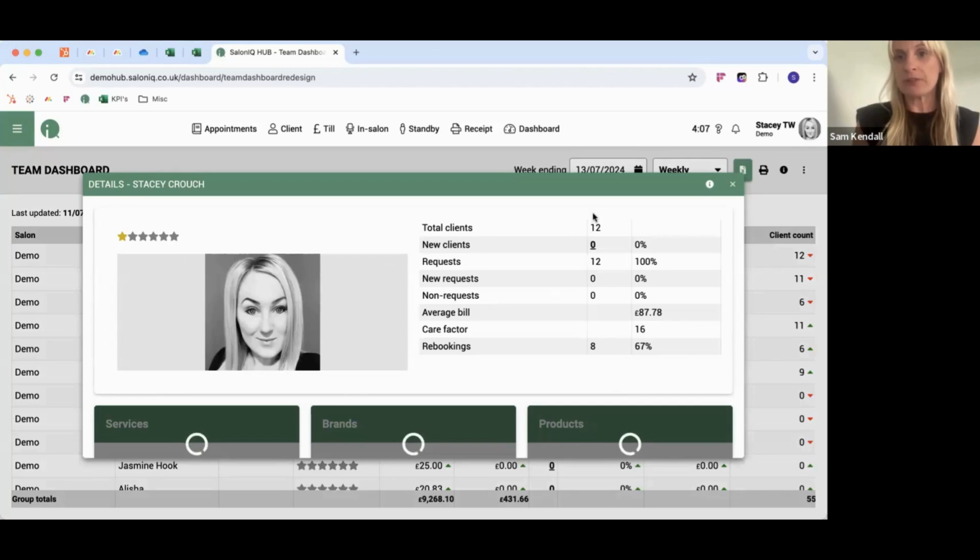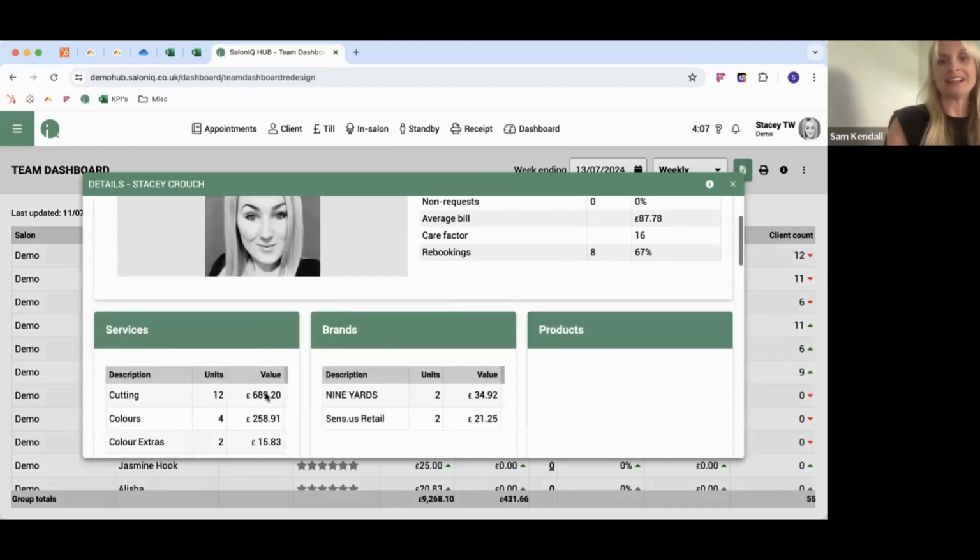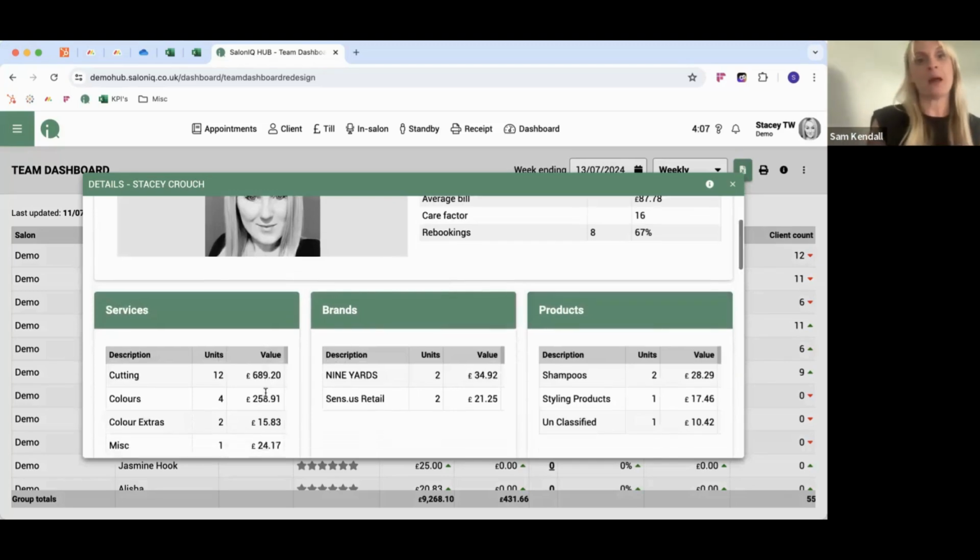So I can see the number of clients, how many new clients she's had booked in, the request clients, new requests. So really, really important areas for Stacey that she needs to be focusing on a regular basis. Now you can see here these 3 areas. Now these are generating and pulling through lots of important information. And as it gets that data, you can see that coming up.